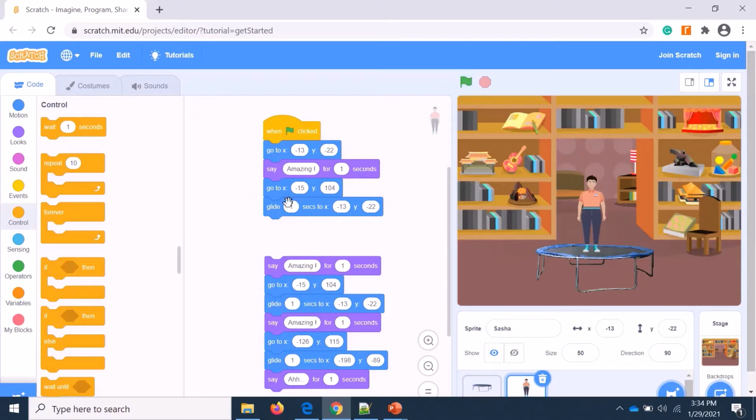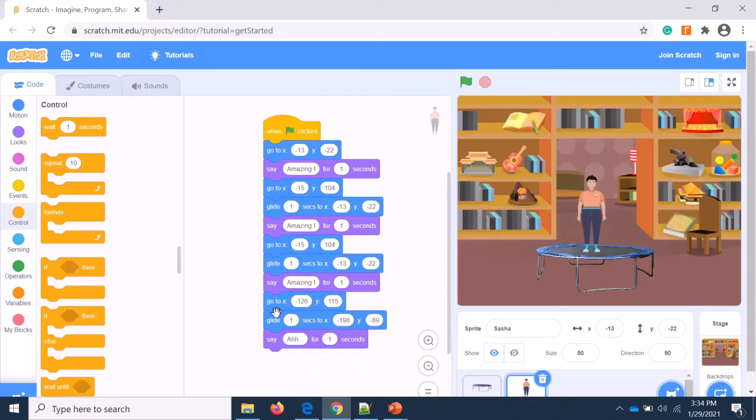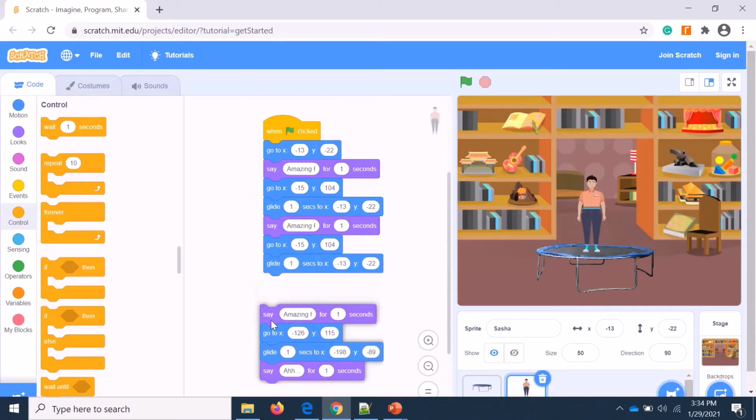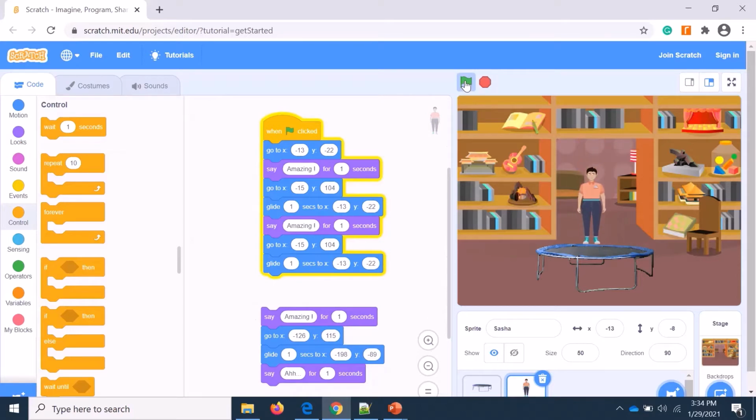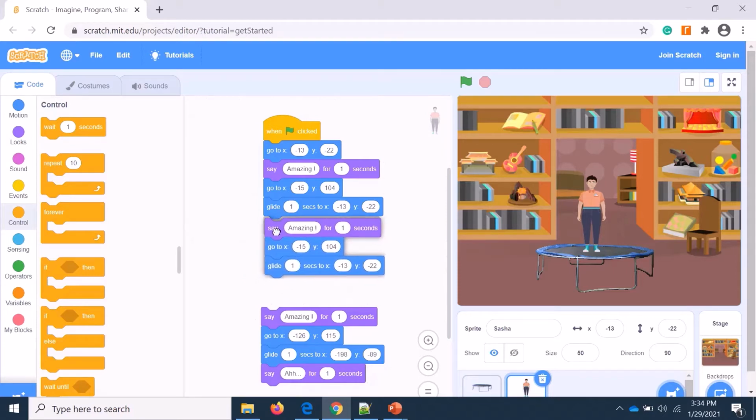Similarly, the same copy is there. If I take another one and separate this, it jumps 2 times. If this boy is to jump, let's say, 10 times, you need to copy this block 10 times. Ideally, your program will be big, so we will not do this.